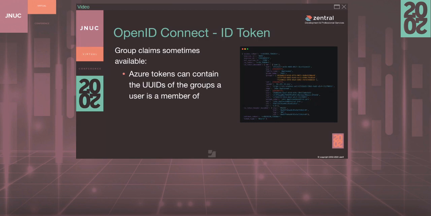Some ID tokens can also contain more identity attributes for a user. For example, Azure AD provided ID tokens can contain the UUIDs of groups the user is a member of. This is what you can see here. And having this information allows for extra interesting workflows.